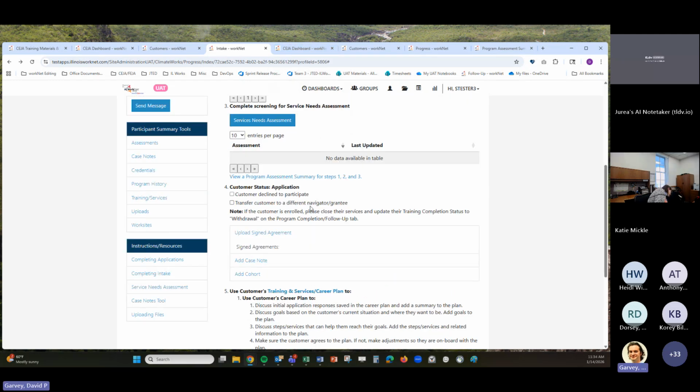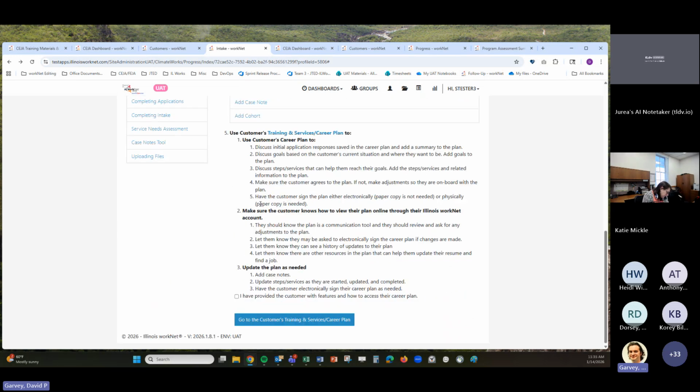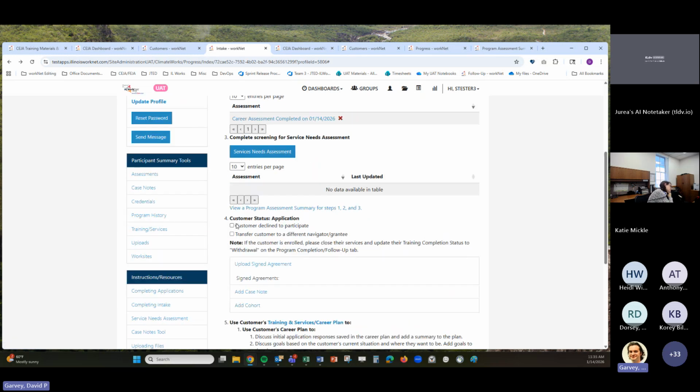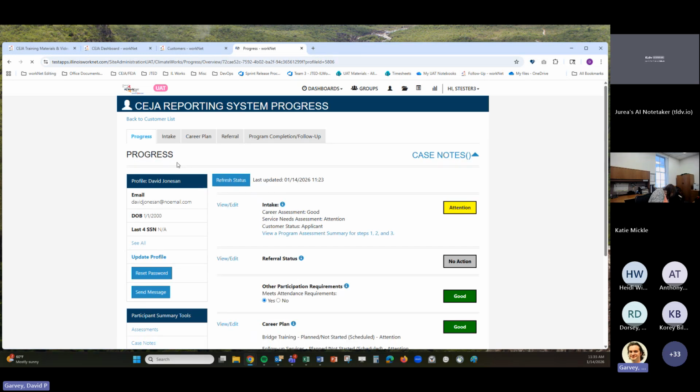And then the transferring customer to a different grantee. I just want to check to see if there's anything else for intake I want to go over. Before getting into the transfer items, I do just want to go back to our progress page and refresh this.